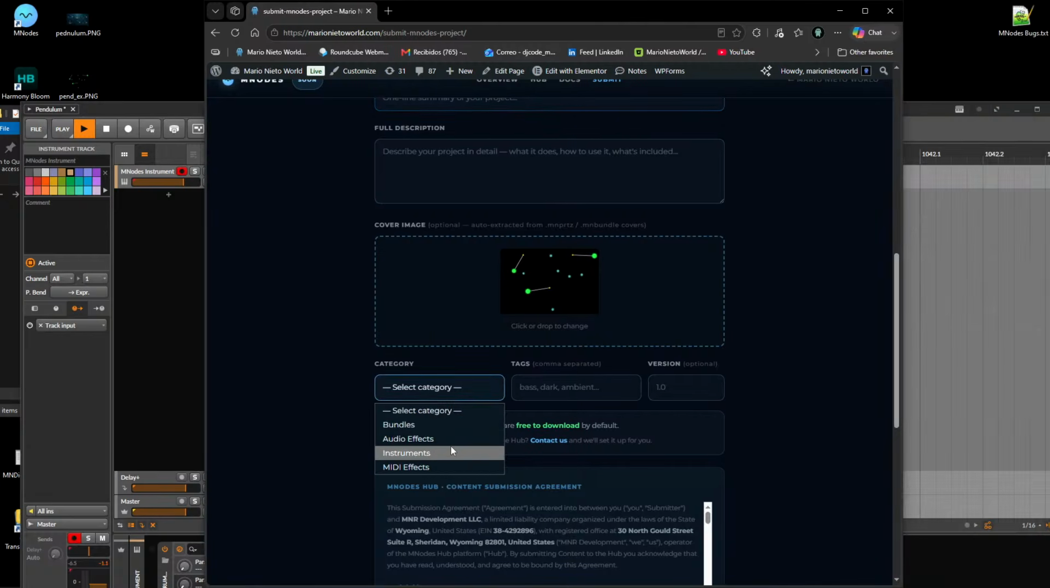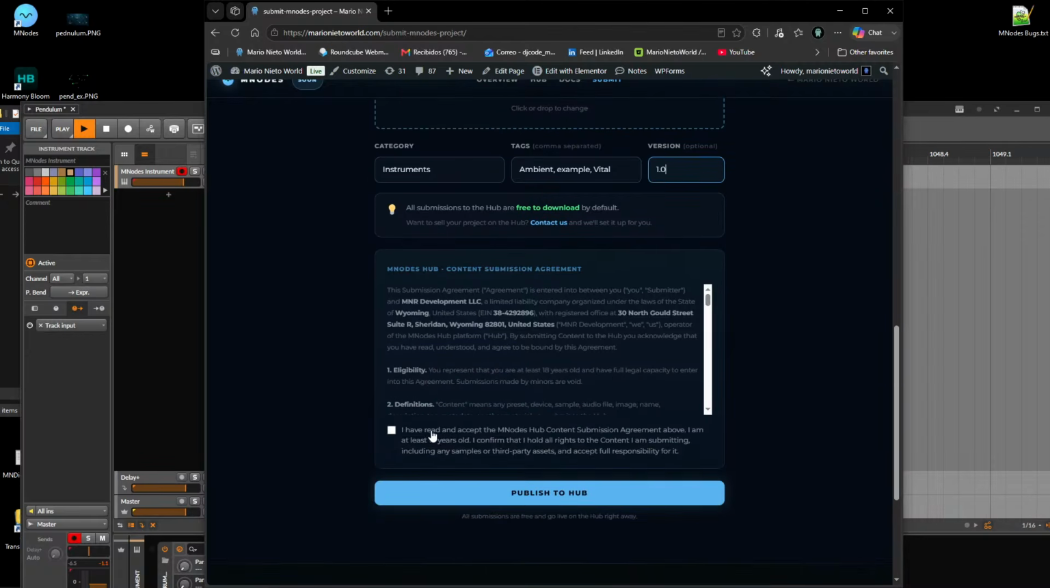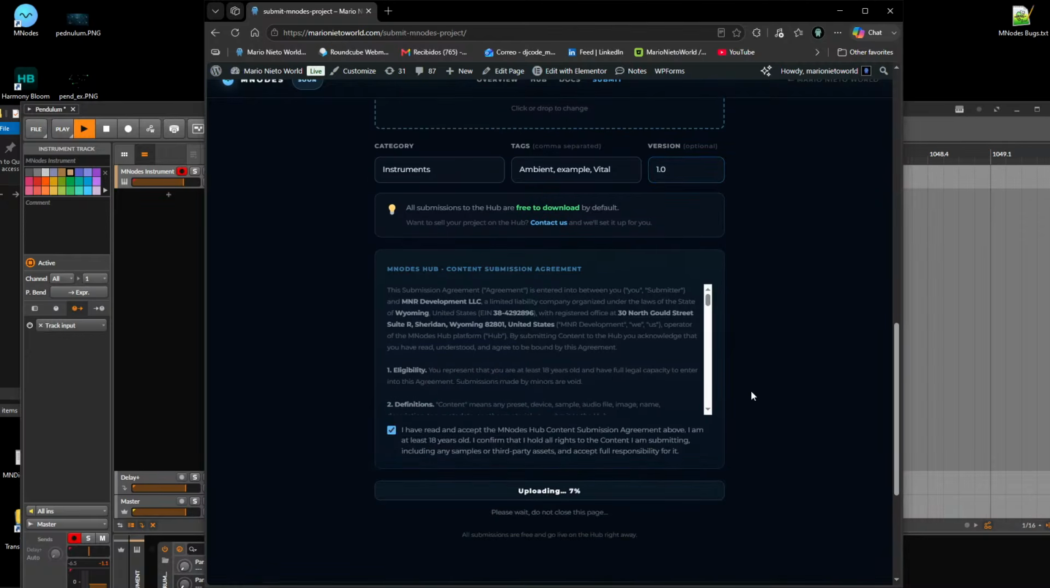And select the type, instrument, ambient, example, Beetle, version 1, accept and publish.